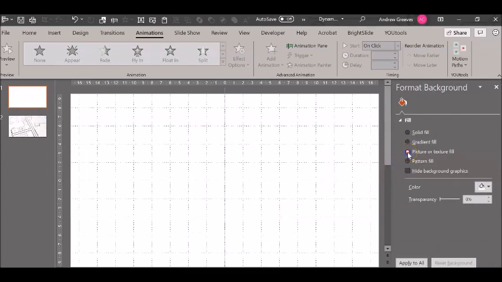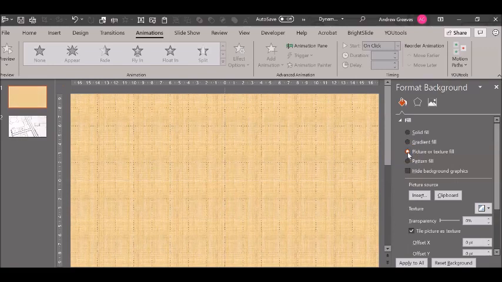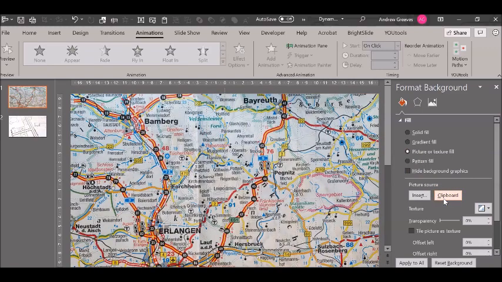If I click on picture fill, then what I've done by cutting that map is I've basically stored it on my clipboard. So when I click on the clipboard, that map is now the background. So it won't move at all. It is set there as the background.